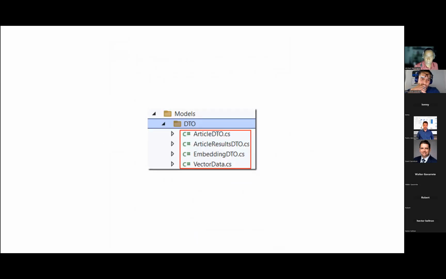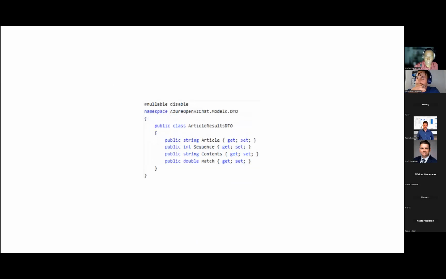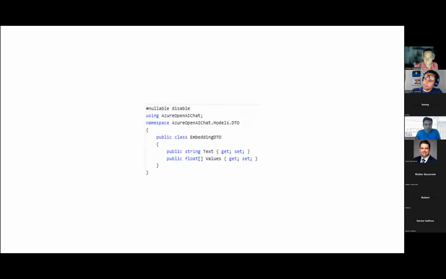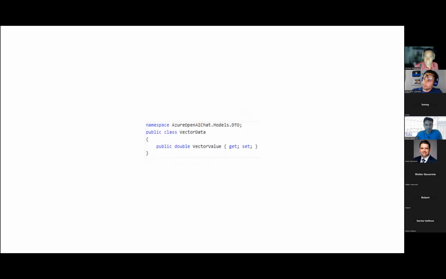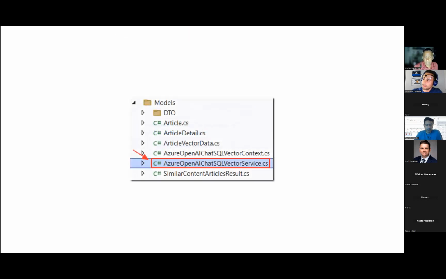I create a bunch of DTO classes. One here is to store the article, and this right here is to store the results that come back. So remember, for every article, I indicate what the match was. This right here is for my embeddings, and notice that I was storing the values as floats, and that is actually a single vector, which is stored as a double. And so now I have my service.